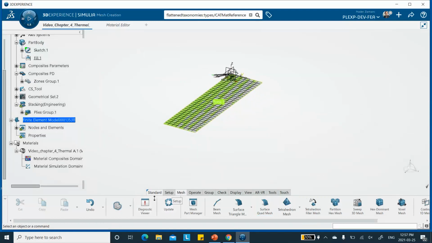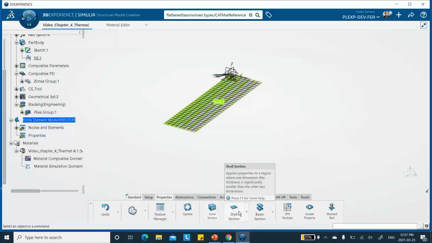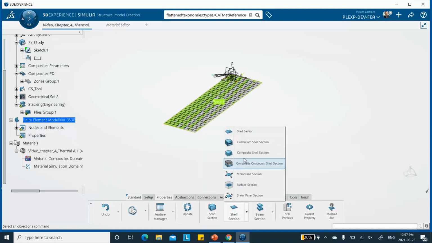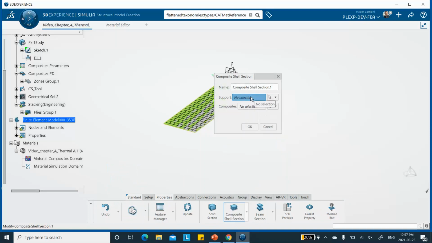And now we're going to apply the composite properties. So from mesh you go to model, and you use the composite shell section right there. The support is that surface, that fill surface. You can select it from the tree or from the screen, fill. And we're going to do it by plies; basically the composite, we're going to specify them by plies.